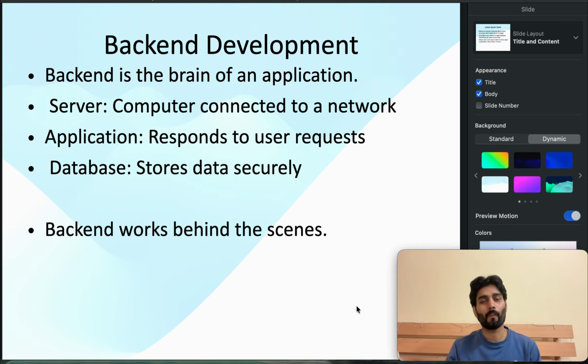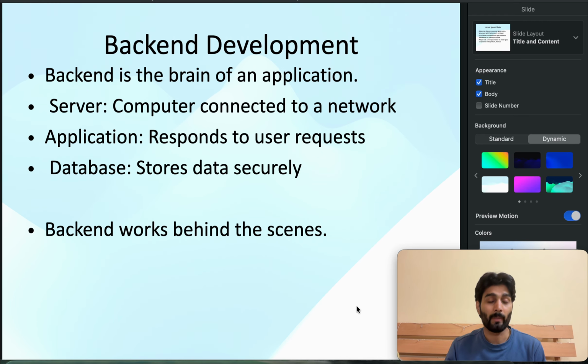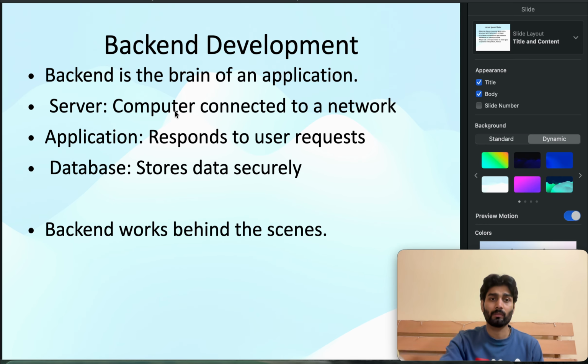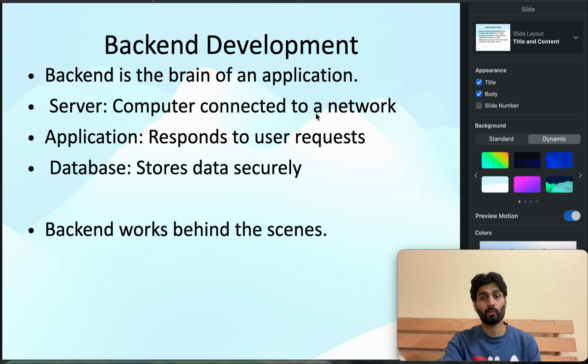In this video, we will be learning about backend, which basically includes Node.js, React.js, and all. So, firstly, we will define backend. It basically includes three things, which are server, application, and database. A server is a computer connected to a network.